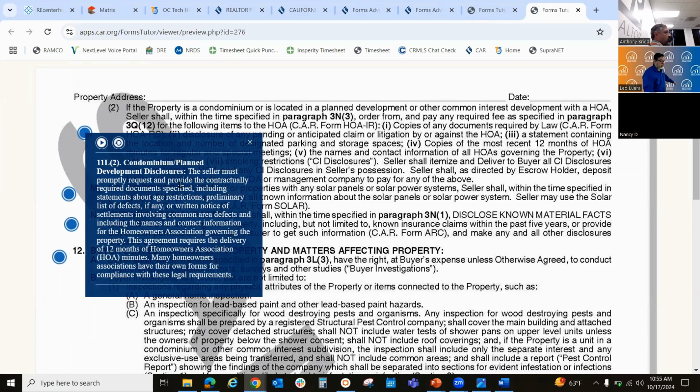The seller must promptly request and provide the contractually required documents specified, including statements about age restrictions, preliminary list of defects, etc. If you don't want to read it, you just want to read along or listen to a voice from C.A.R. This should be playing it out loud.